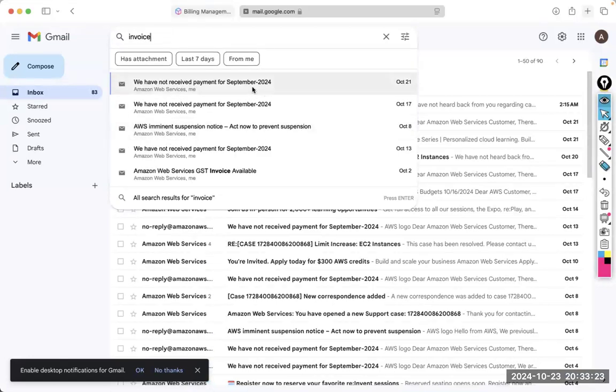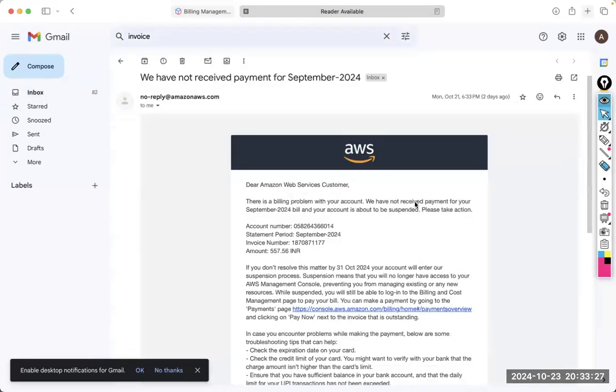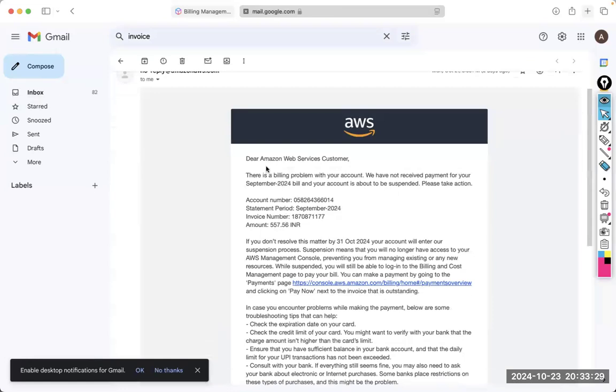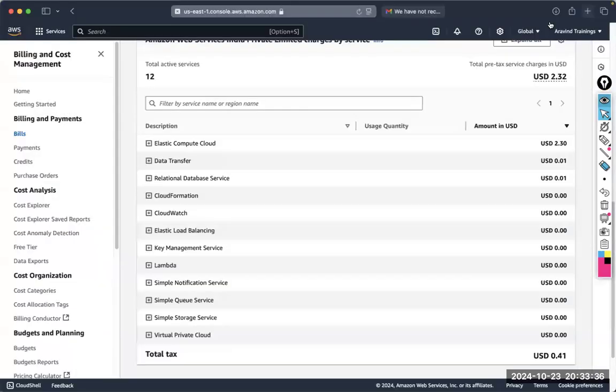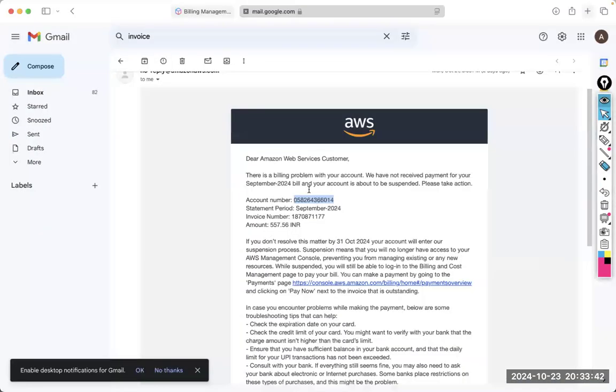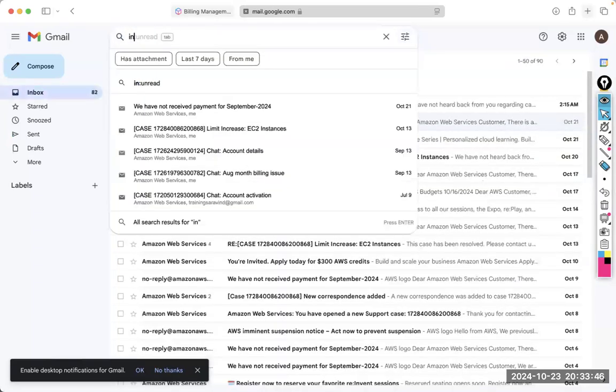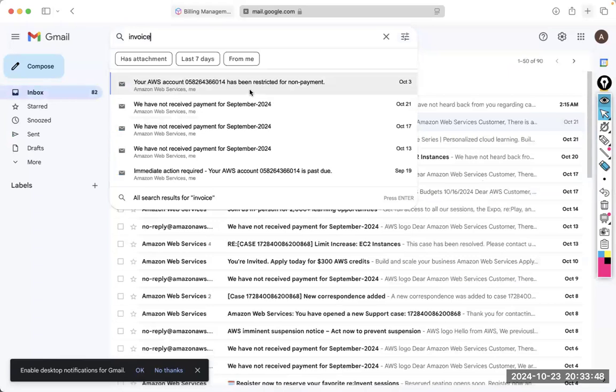See, this is for September 2024. I got billing around 557. Dear Amazon Web Services customer, account number, this is a different account. See, 66014 at the end, this is 791397. I did not pay the bills for this account. They are sending continuous invoices. So finally, they have suspended my account.